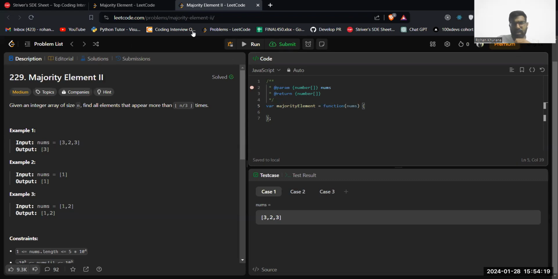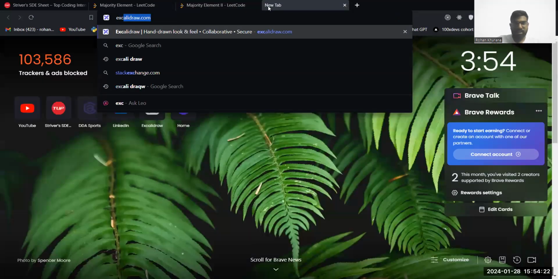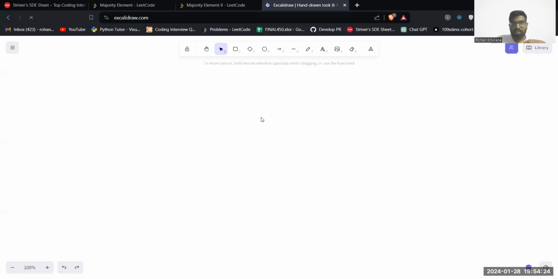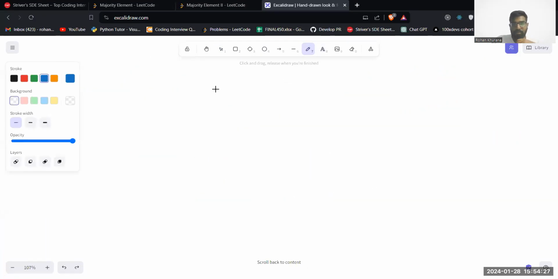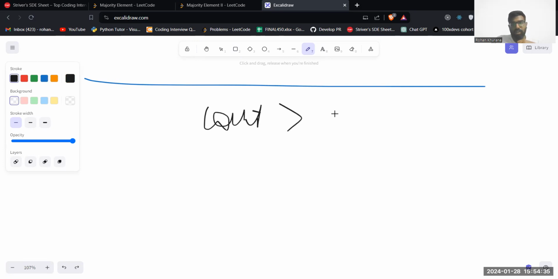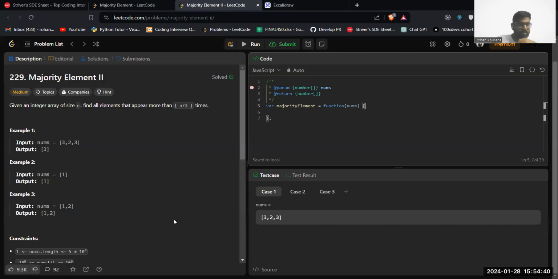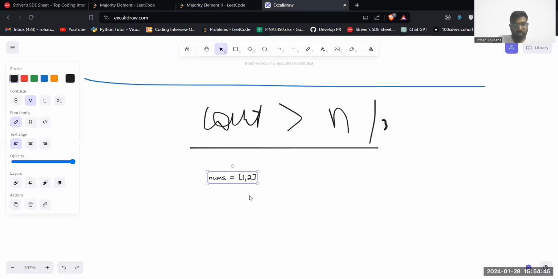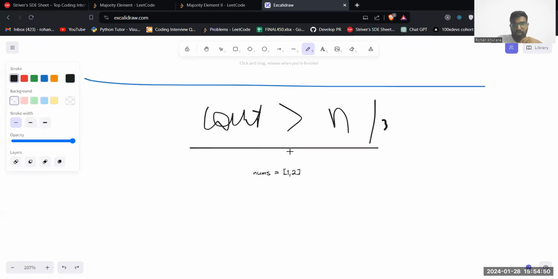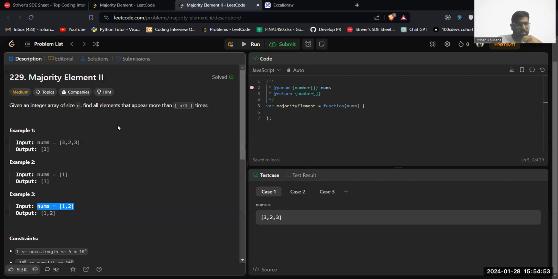The question is very simple. As it was yesterday, where the count should be greater than n by 2, today the question says that the count should be greater than n by 3. So count should be greater than n by 3. Let's take this example. Why am I taking this example? You will know. This is the example that is given to you, and you need to find all the elements that appear more than n by 3 times.